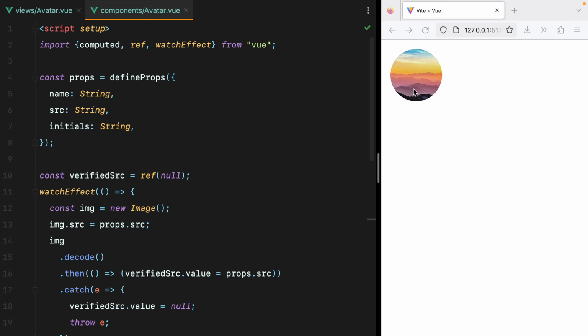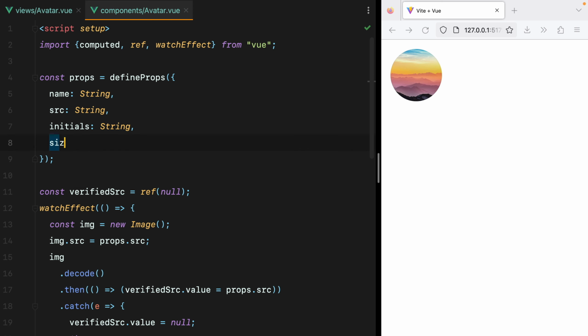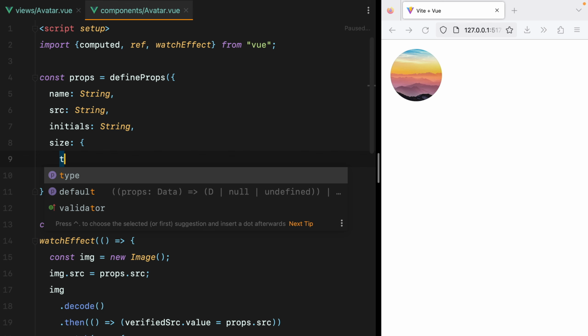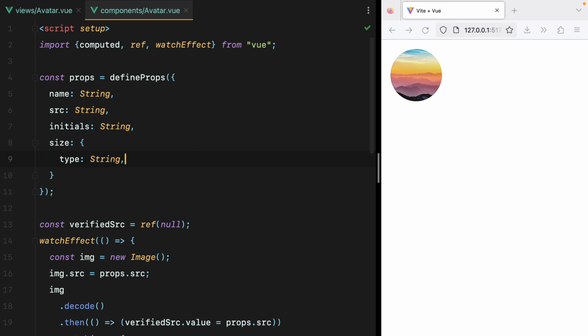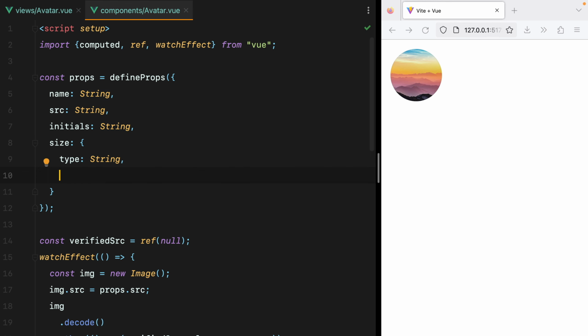And I also want to have like a square shape. So let's start with the size. We'll add a new prop called size. And this will be of type string. And we'll also add a validator so we can only accept a given set of values.